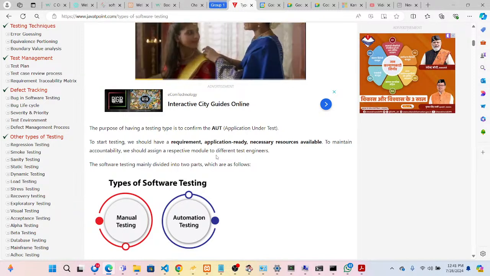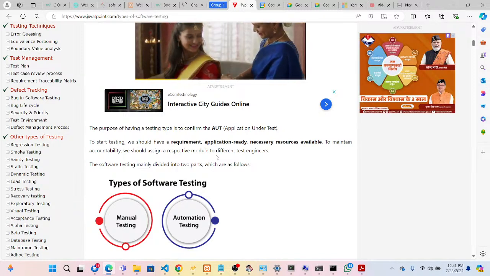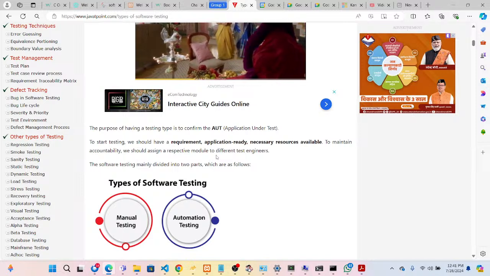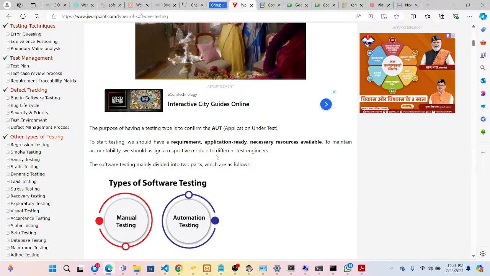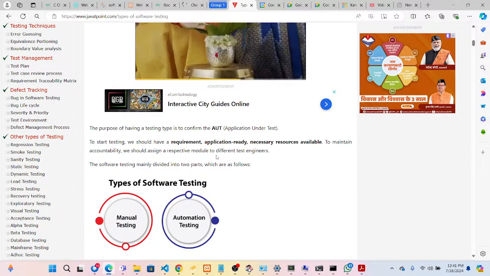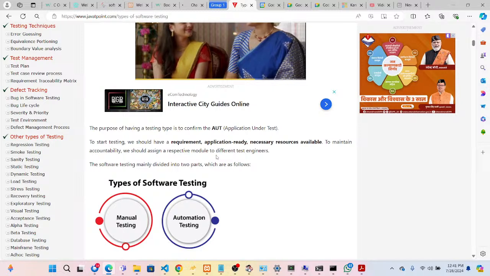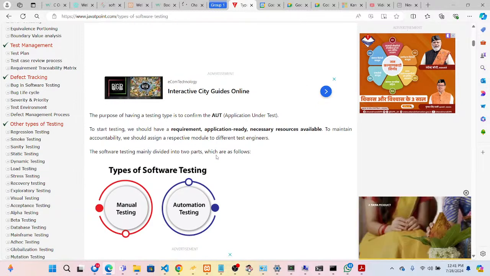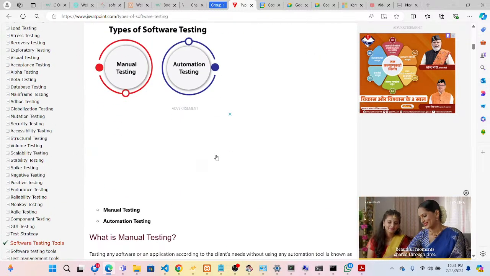Right. To start testing, we should have the requirements, the application ready, and the necessary resources available to maintain accountability. We should assign respective modules to different test engineers. Software testing is mainly divided into two parts, which are manual testing and automation testing. We already discussed this. Okay, manual testing.